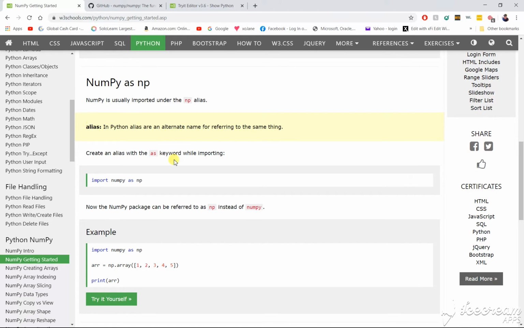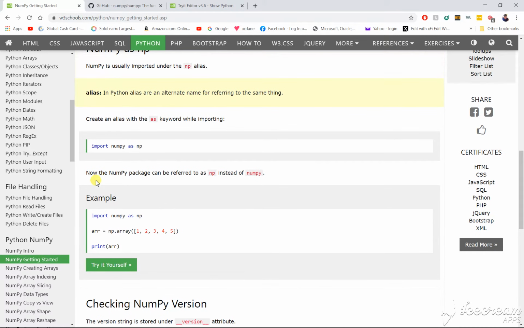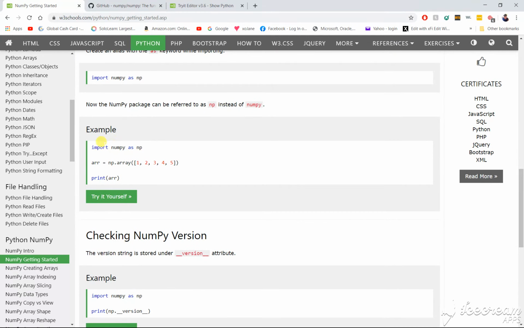Create an alias with the as keyword while importing. Import numpy as np. Basically, bring in the numpy company, and we're going to call them np instead of NumPy company. So now the NumPy package can be referred to as NP for short instead of NumPy. Import numpy as np: call in the company, and we're just going to call them all NP for short.